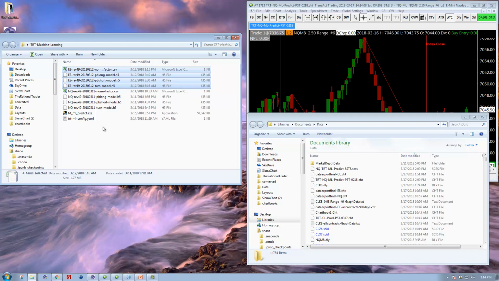These are the files that you're going to replace every week for each market. If I add CL, there'll be 4 more: a long model, a short model, a turn model, and then a normalization factor file. I want to stress that it's not difficult. They're going to come as a package in a zip file. You're going to dump it into this folder, extract it, and you're done.